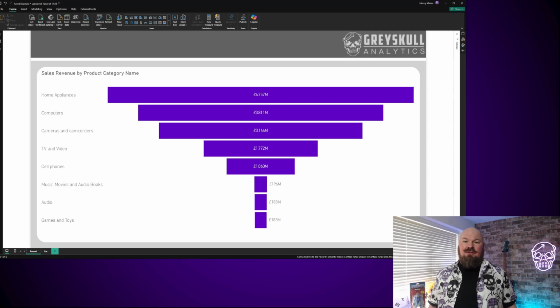Now, you might be looking at this and thinking, well, what's wrong with it? Why is that a misuse? Funnel charts aren't really sort of categorical. They're not really there to compare two particular categories and see how they're performing against each other, right?